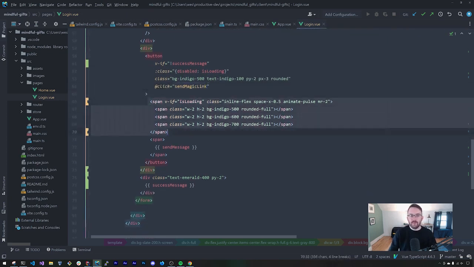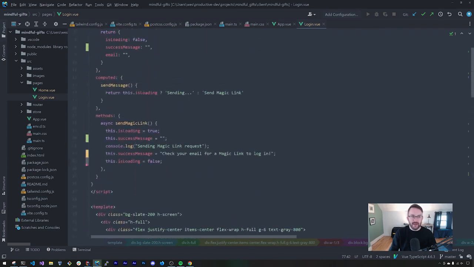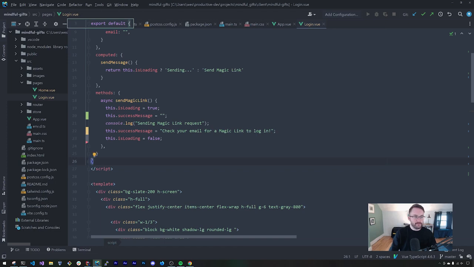Now, when it is loading, we're going to show a loading animation here, the animate pulse Tailwind animation, and the button message is going to be controlled by this computed property of send message, which changes depending on whether or not we're loading. And then ultimately we have a success message here, which is an empty string unless it's assigned, which it is after we successfully send a magic link, at least in our stubbed out method. Okay, that is really what we're starting with here on the login form.